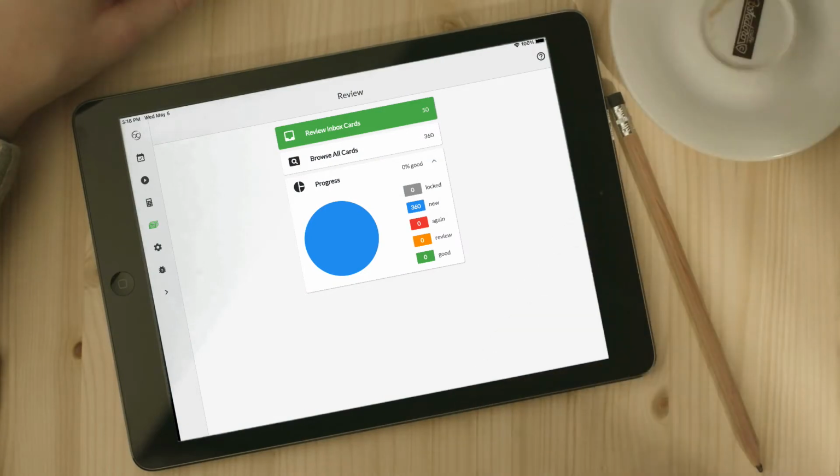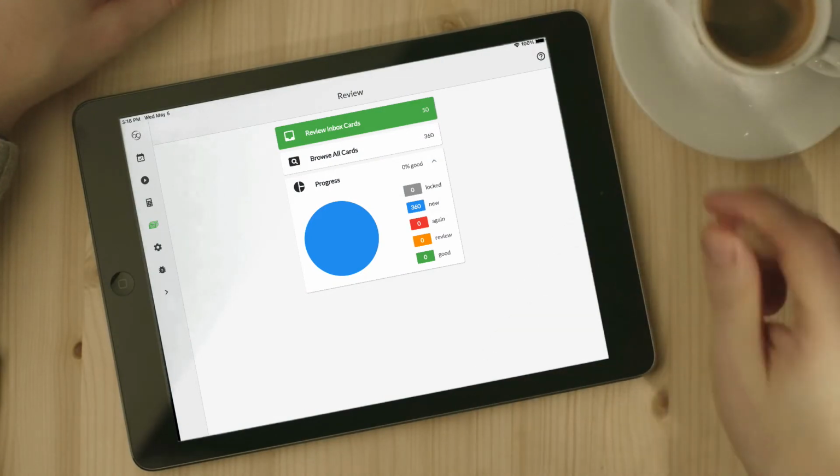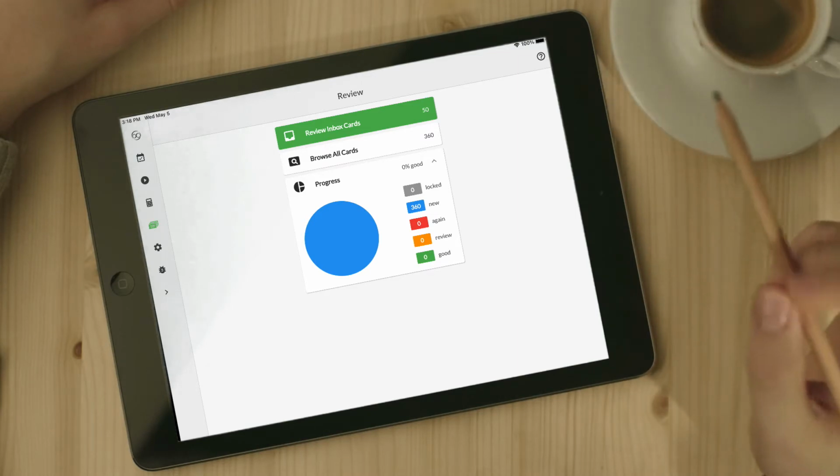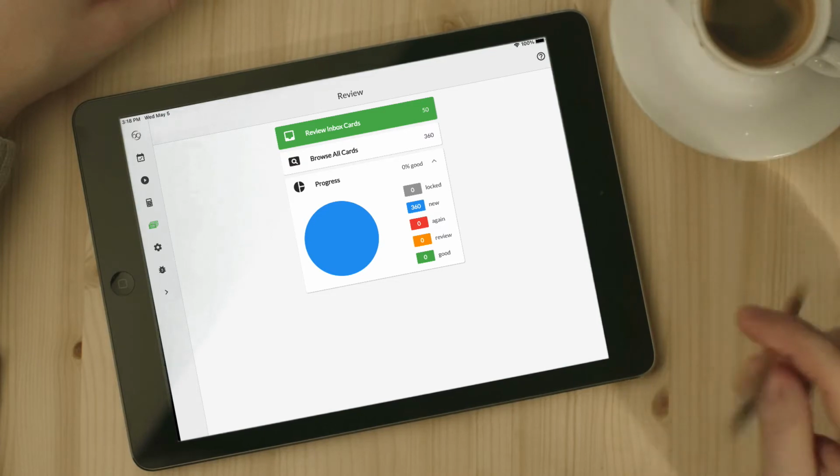When you open the Review tab of the TIA Study app, there are a few questions that probably come to mind right away. What is this inbox? What are these different kinds of cards? And did somebody say something about built-in spaced repetition?